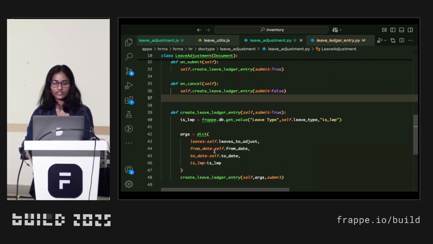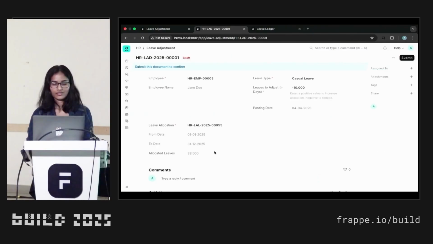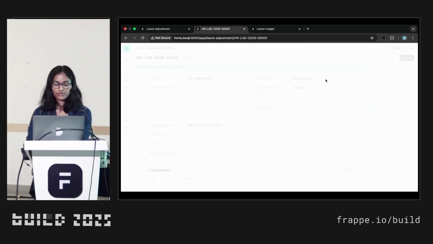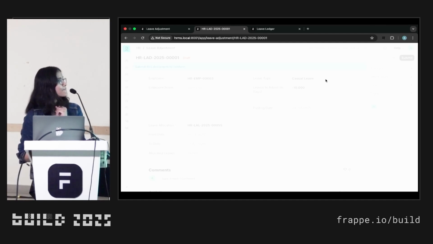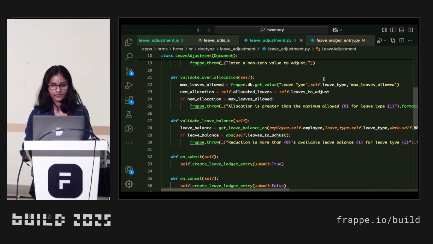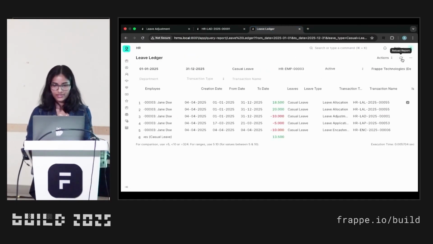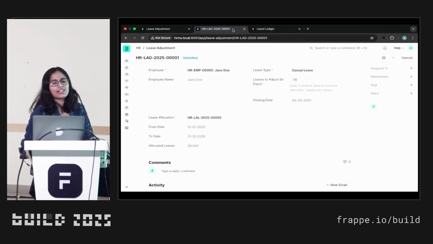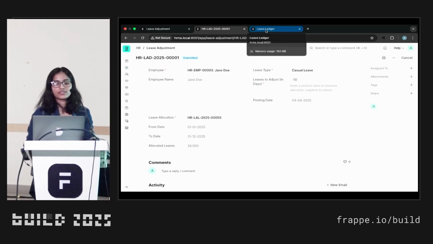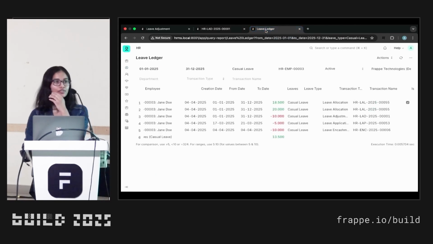Okay, so far looks good. Let's just see and check if it works. So this is submit. When I submit, I should be able to, okay, this was submitted. Let's just check if my ledger also reflects it. So yeah, the adjustment was, okay. So I had to go and check the leave ledger, right?